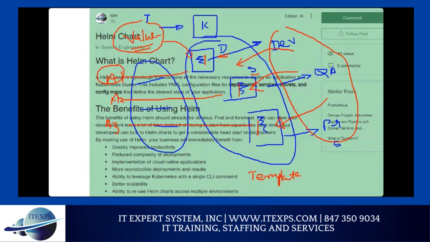So Helm chart says, I have a template. For example, I need a template for a web application, or I need a template for a database application, or I need a template for a web server.